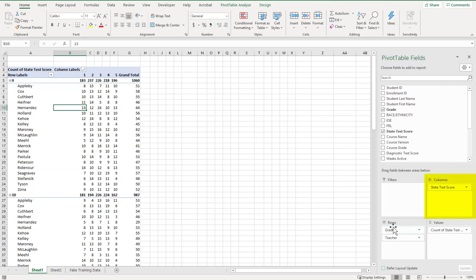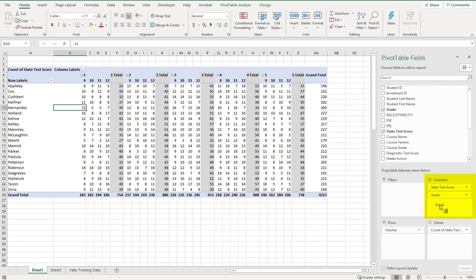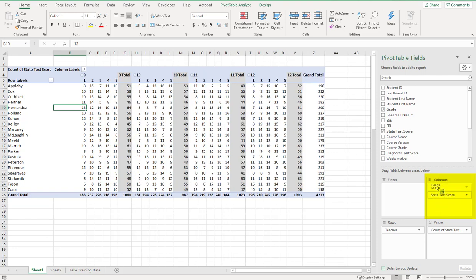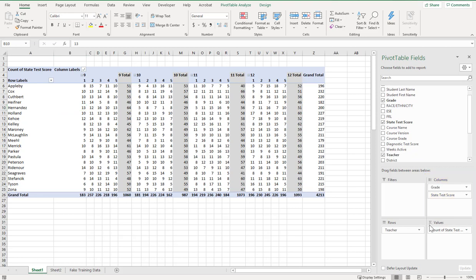Or you can break out the number of students in each test score by grade, like this. Or display the data first by grade level and then by test score in the column structure, like this. But to continue our discussion of pivot tables, let's return to the simple structure of teacher, state test score, and count.